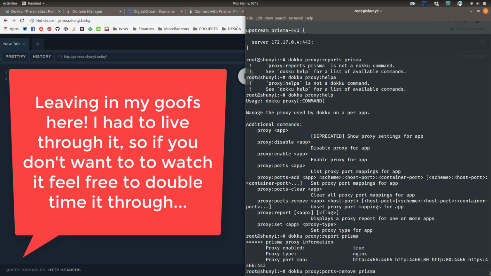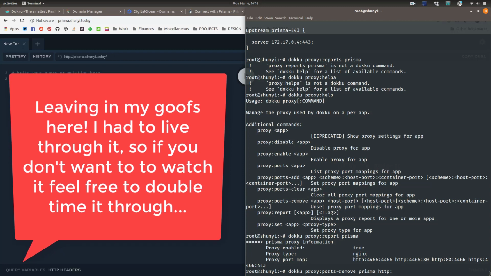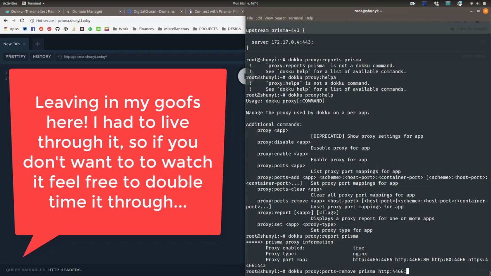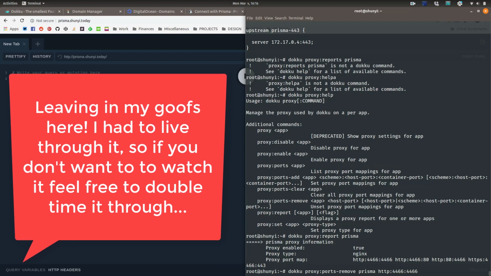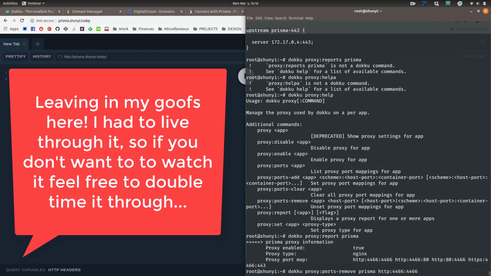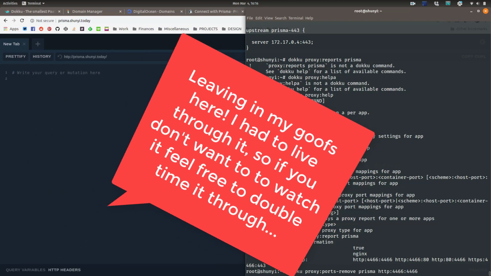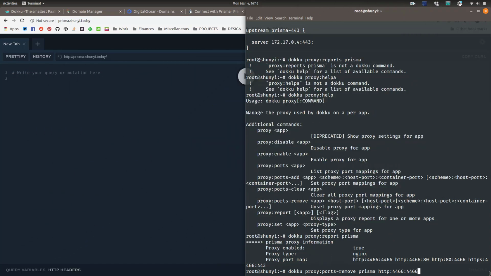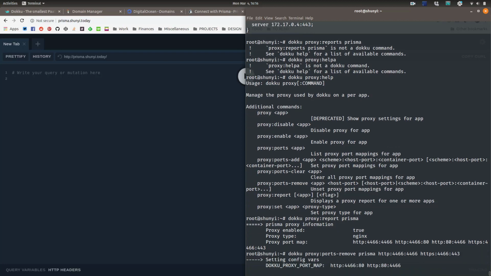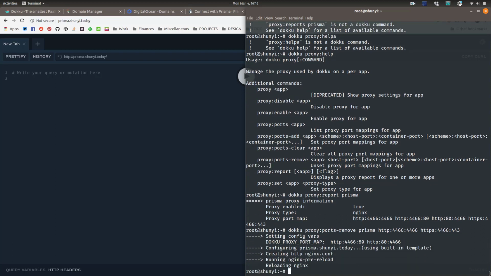I want to remove HTTP 4466. And then let's remove that HTTPS. Maybe I already have to have the SSL cert. See, we're learning on the job here. Let's make sure that this is working.